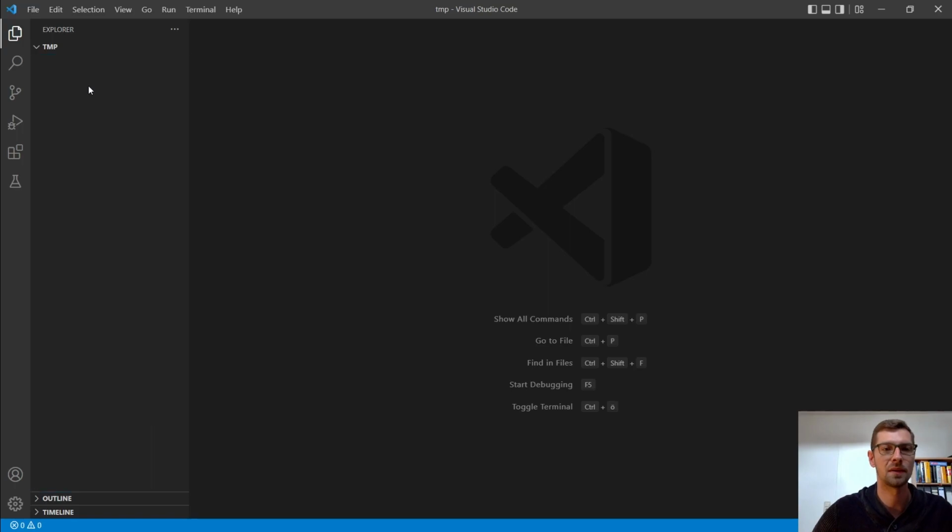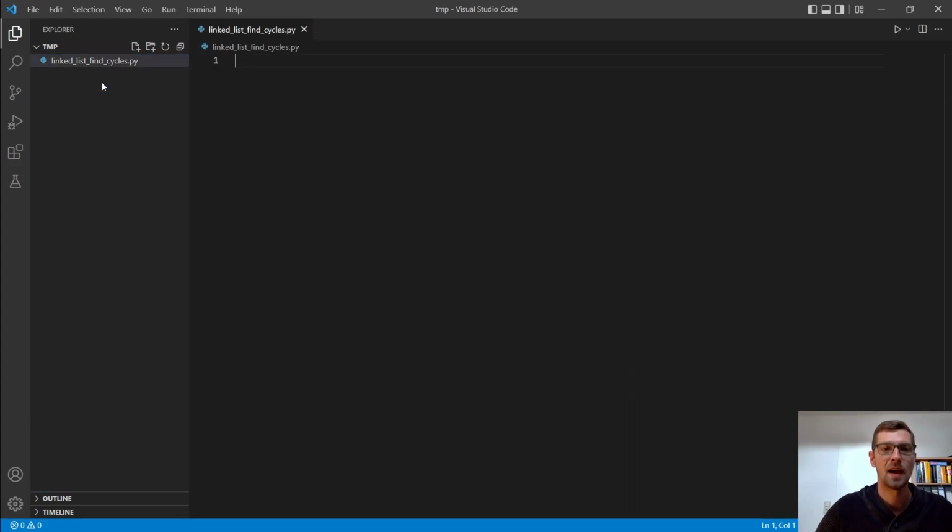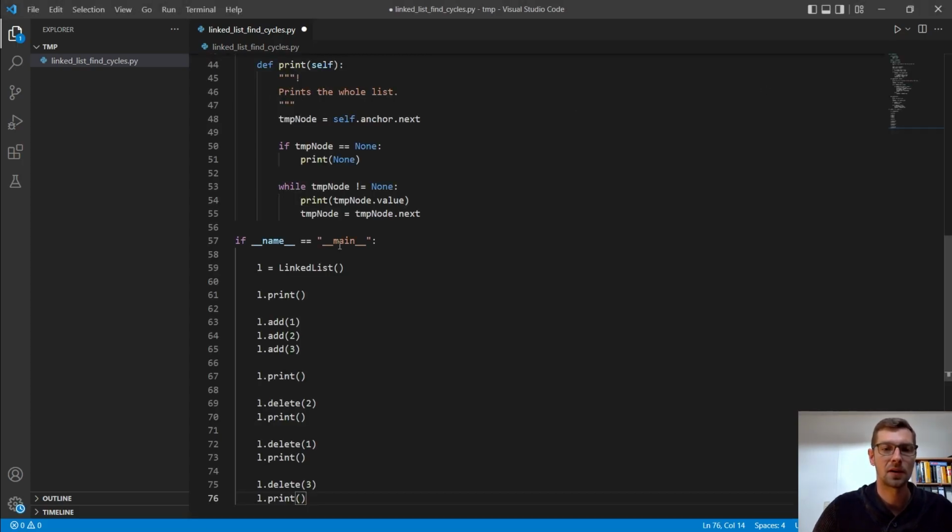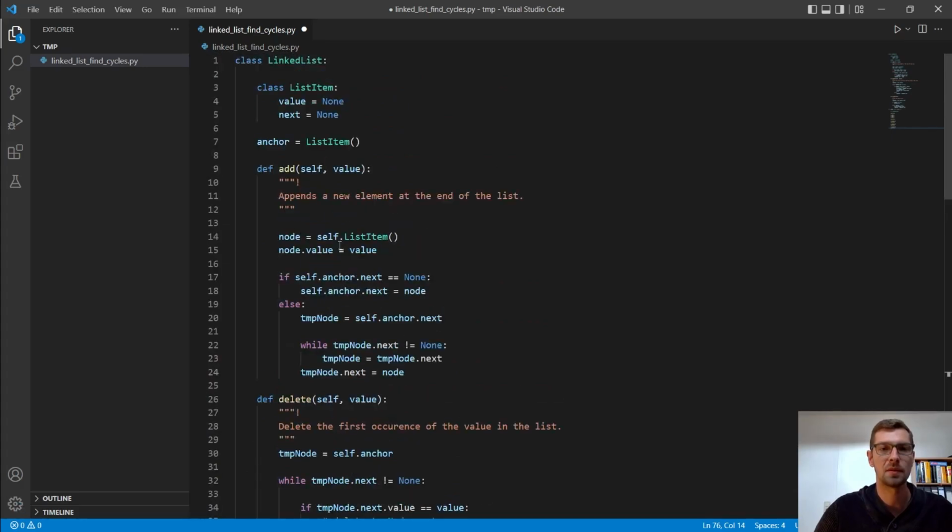I have here a created file, and I call that linked_list_find_cycles.py. And for that, I take my linked list where I showed you the link earlier, and I copy that. That is a principle-based linked list where we add list items, and we already create a new list item whenever we add a new value here. But we have to change that a little bit.